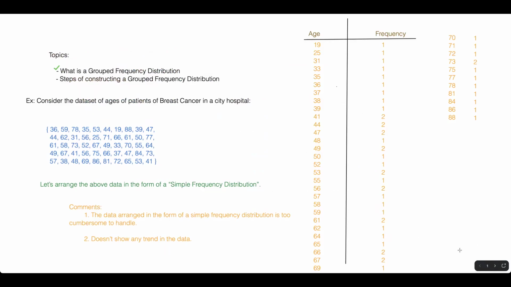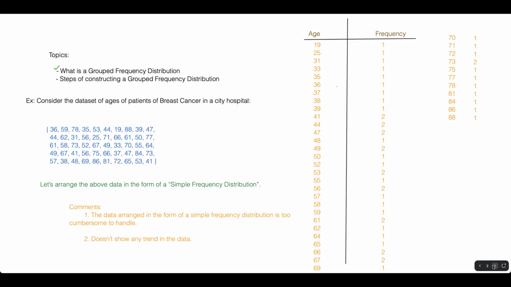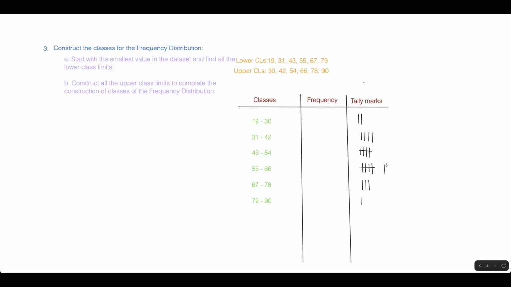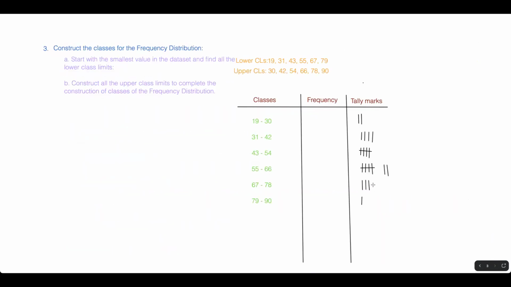Then 61, 58, 73, 52. So 61 will come here. 58, 73, 52. 58 will be here. 73 will be here. And 52 will be here, right?